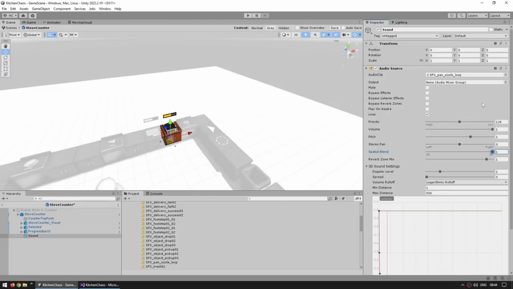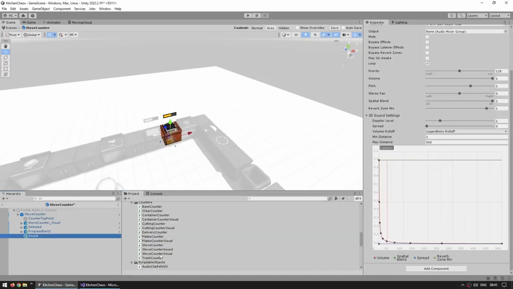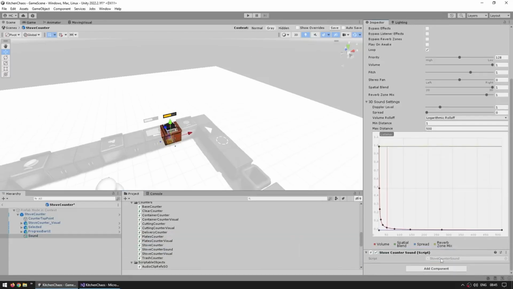Okay, so that's the basic setup. Now to control this, let's make a script. So let's go into our scripts folder and create a brand new C# script. Call it StoveCounterSound. Let's attach the script over here and open it.